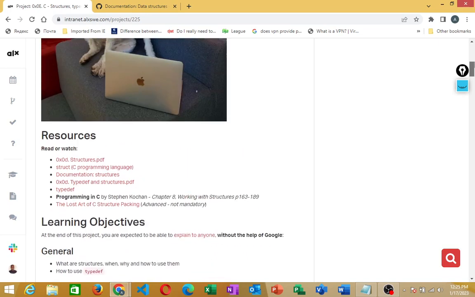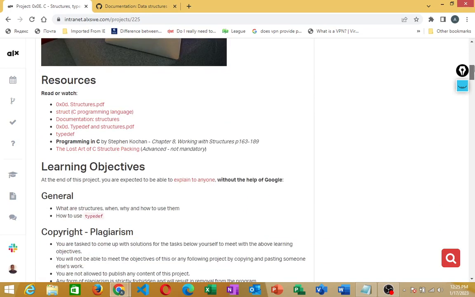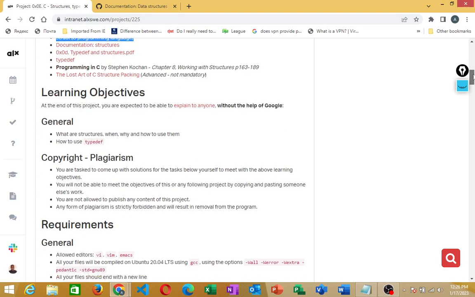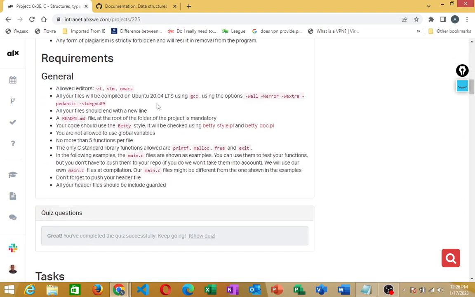The first thing we are going to do for the project, once again, these are the project resources. Please ensure you look through them. Then this is the general requirement for this project: a README file. Test your code with Betty and ensure it follows the Betty documentation style. No more than 5 functions. These are the only C standard library functions allowed. You have a main.c, the header file, and all that. So that's what we have there.